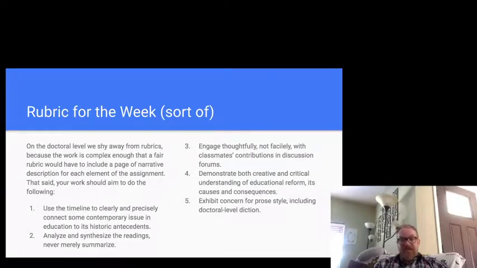The third thing is to engage thoughtfully, not facilely, with classmates' contributions in discussion forums. I know we're always pressed for time. There's no such thing as doing a doctorate without being pressed for time, but it really stands out like a sore thumb when someone doesn't take the time to actually engage thoughtfully in a discussion forum. And then demonstrate both creative and critical understanding of educational reform, its causes and consequences. And then exhibit concern for prose style, including doctoral level diction.